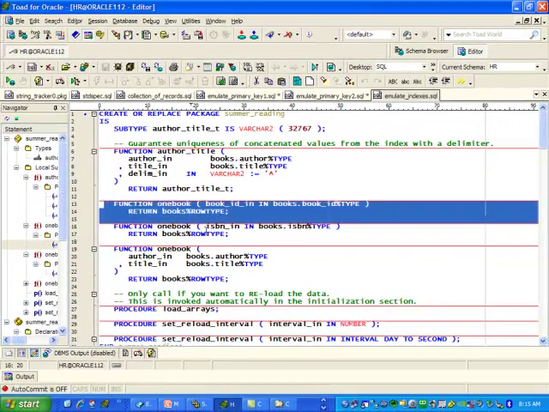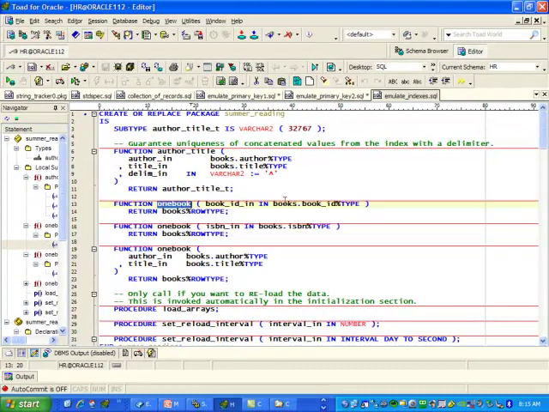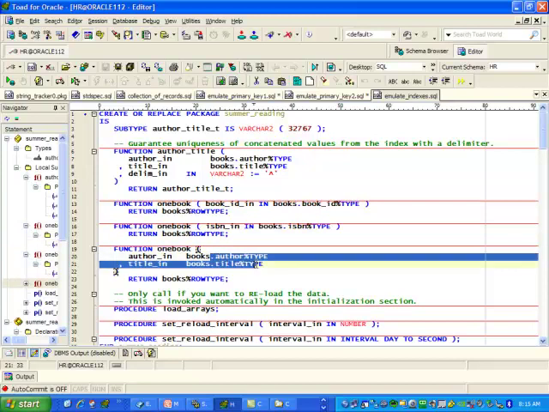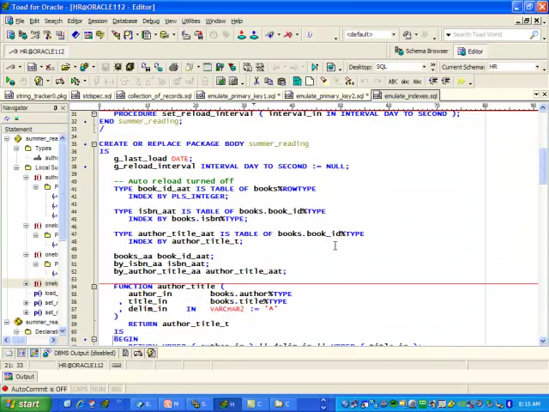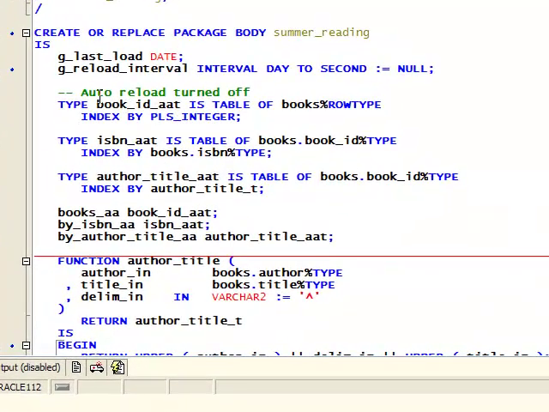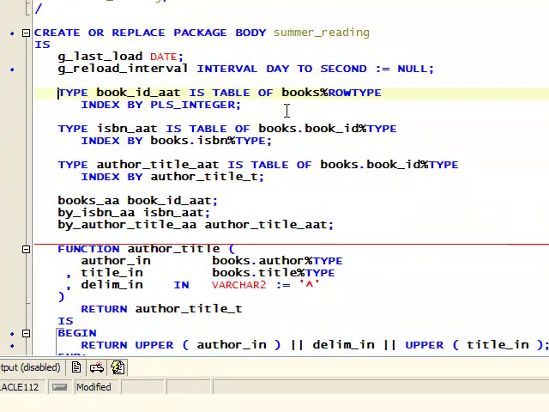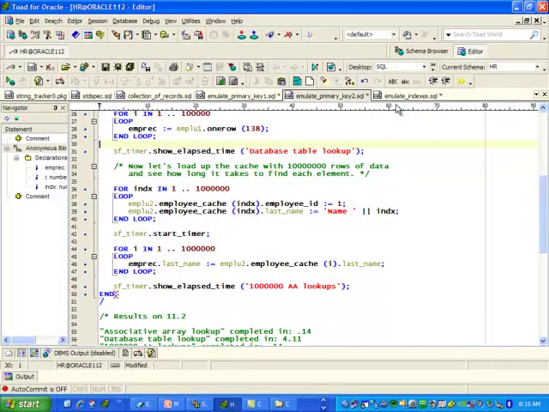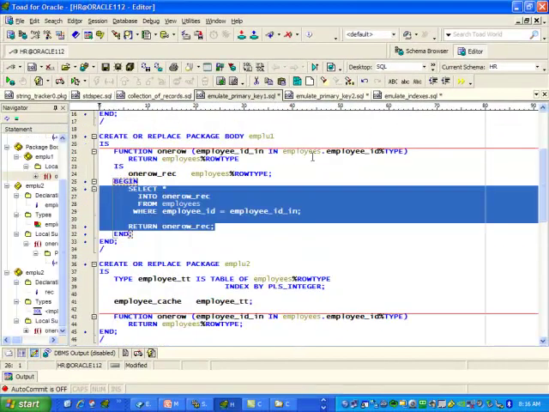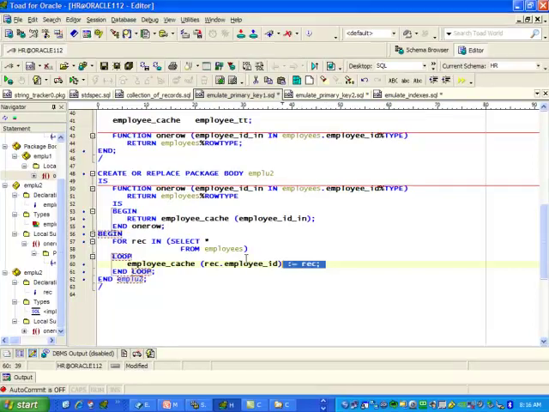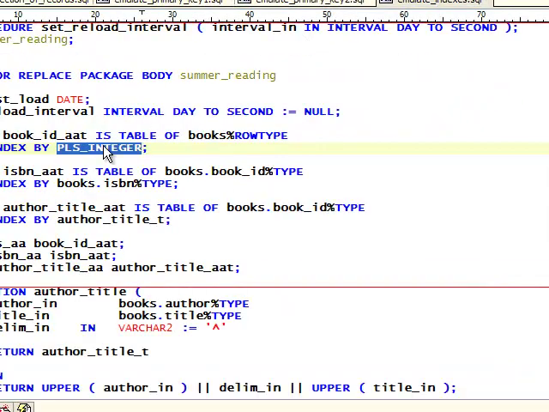So I've created 3 functions to look up my data. Look up a book by its primary key. Look up a book by its ISBN number. Look up a book by its author-title combination. So in this case, what I'm going to do is create 3 collections. My first collection is a table of records. All the books in my table are loaded up into my collection, indexed by the primary key. This is essentially the same thing you just saw with my employee ID, my employee primary key emulation, right here. So load up each employee indexed by primary key. So that's my first collection of records.